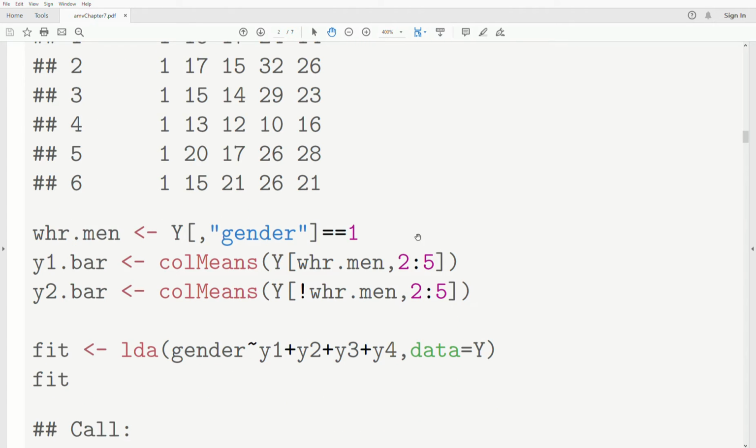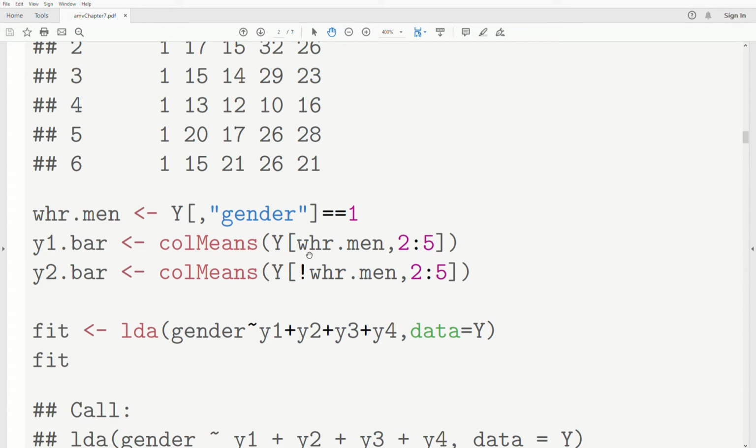Now we want to calculate the mean vectors for group 1 and group 2, and this is one approach where we create an indicator function, and where I say where men, we look at the first column and compare it to 1, because then it's a man, and if it's not, it's a woman. And then it creates this vector of trues and falses. So when we calculate the mean vector for group 1, we do it like this, and this is for women.